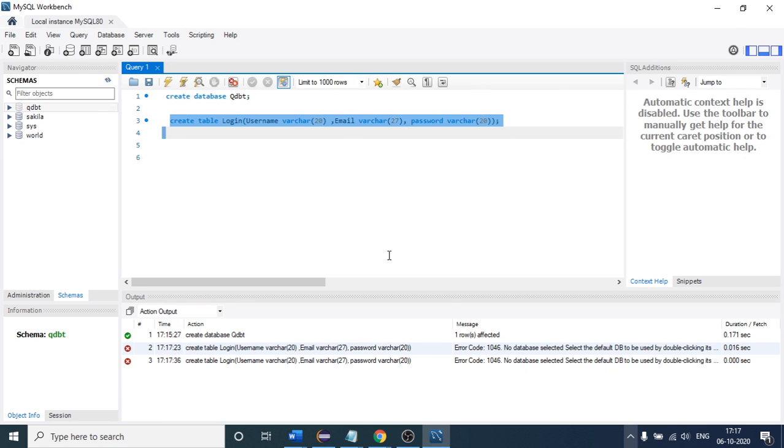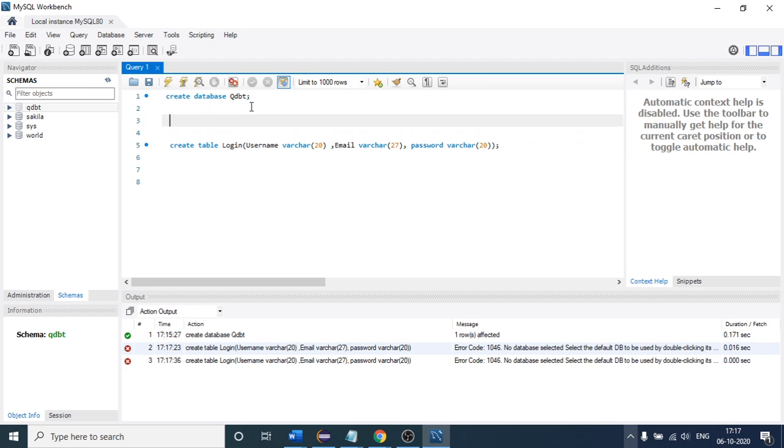No, okay, so one more thing. What is the issue? What is the error it is saying? No database selected. So I am creating one table in this database. Before working on the database, I have to say use the database which we have created. Okay, then only it will create the table. So first you have to provide this command, execute it.